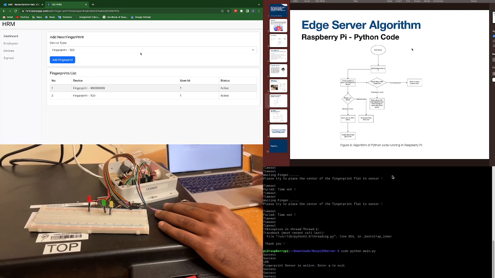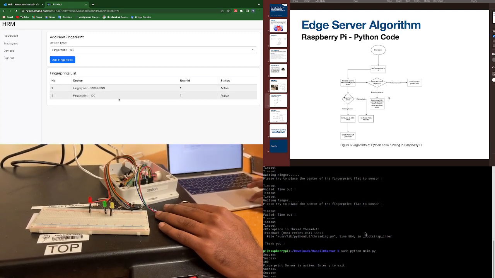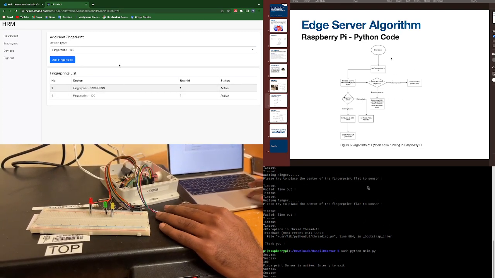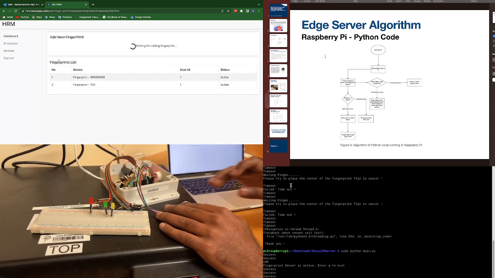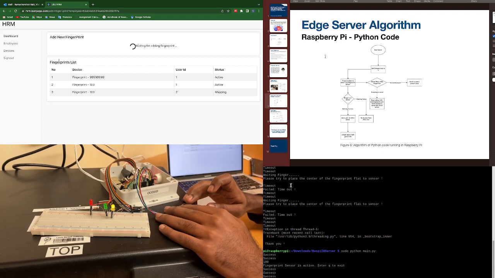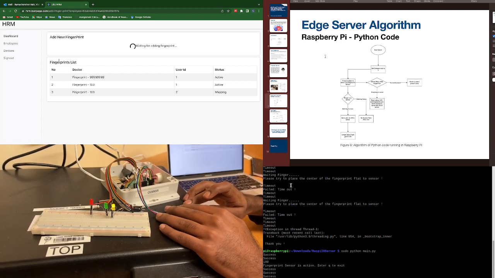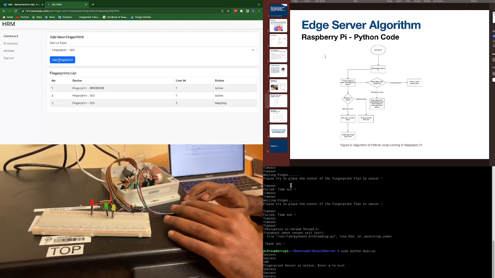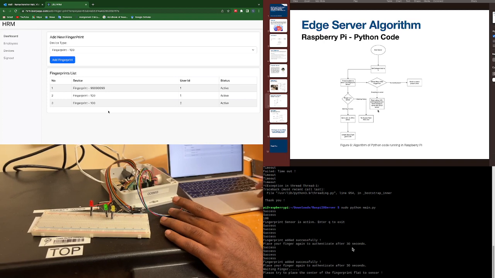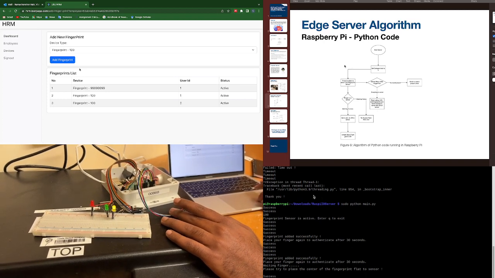So here, when the fingerprint is added successfully, it will show that the fingerprint list has one user ID, and if we need to add another finger, we can add that by sending another request as well. We will add another finger. So the fingerprint is active. So we have two fingers added to the system.